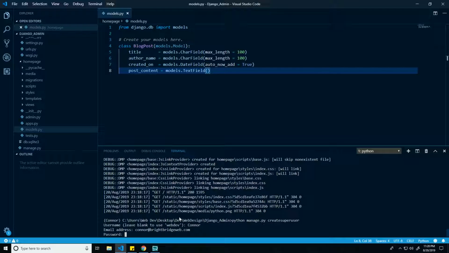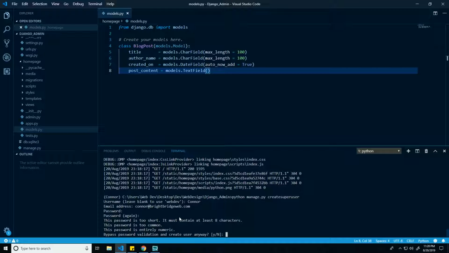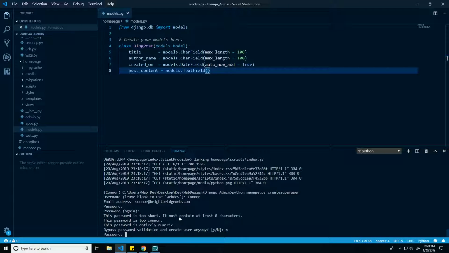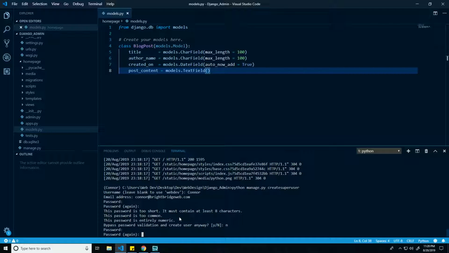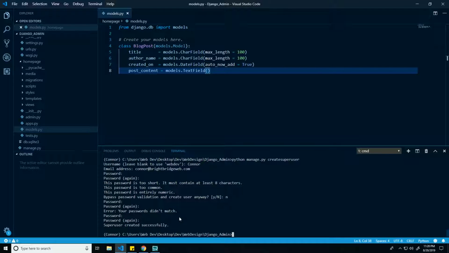brightbridgeweb.com. And then I'll create a password, which will be 12345 and 12345. Hopefully it'll let me do that one. And it won't, because the password is too short, it's too common, and it's entirely numeric. So basically Django has all this set up in a way that it's trying to keep security, because it knows that superusers are the most powerful accessors to the site. So we're going to say no. We'll give it a better password, which I will keep to myself. It said they didn't match. Let's try it again. There we go. And now it's created successfully.